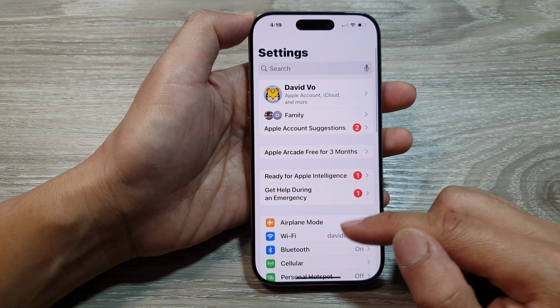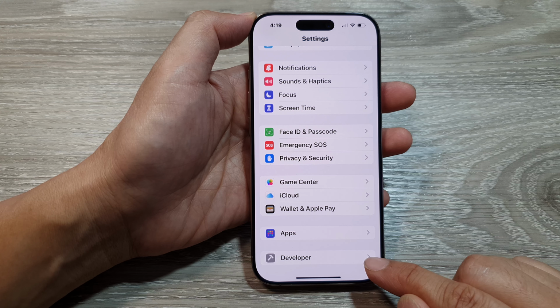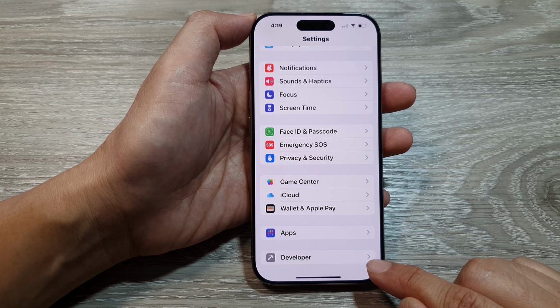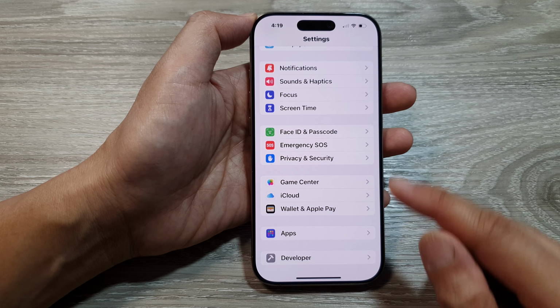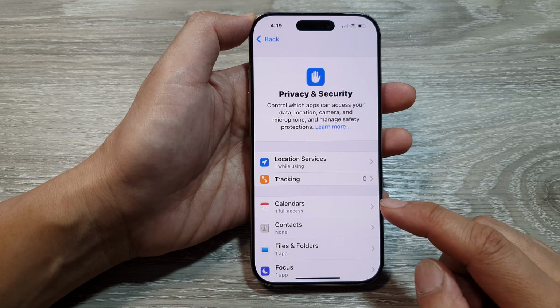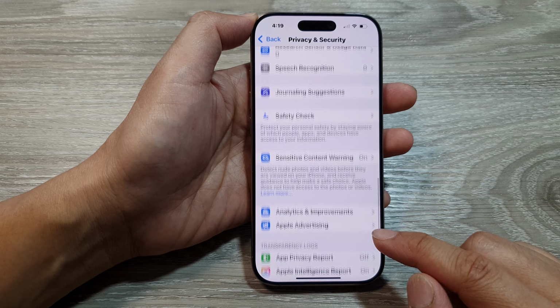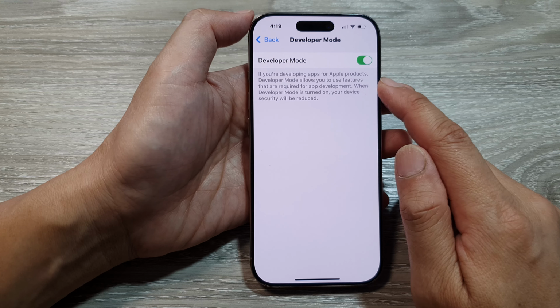Now from the Settings page, we scroll down to the bottom and then tap on Developer. If you do not have the Developer option, you can turn it on by going into Privacy and Security. Then we scroll down to the bottom. In here, tap on Developer Mode and then make sure Developer Mode is turned on.